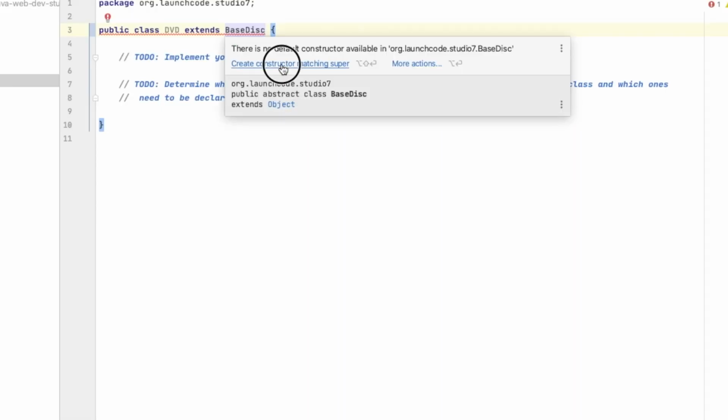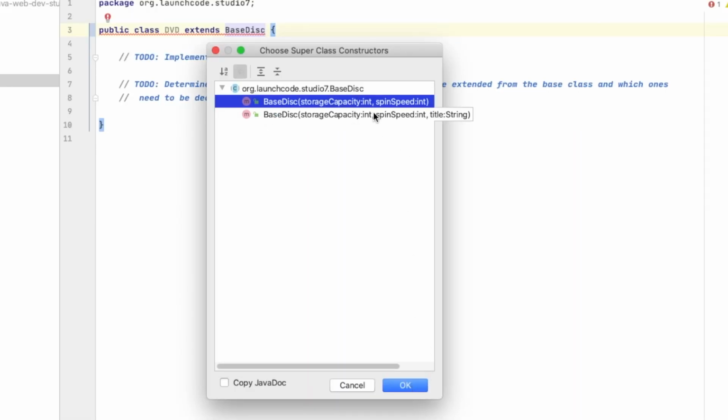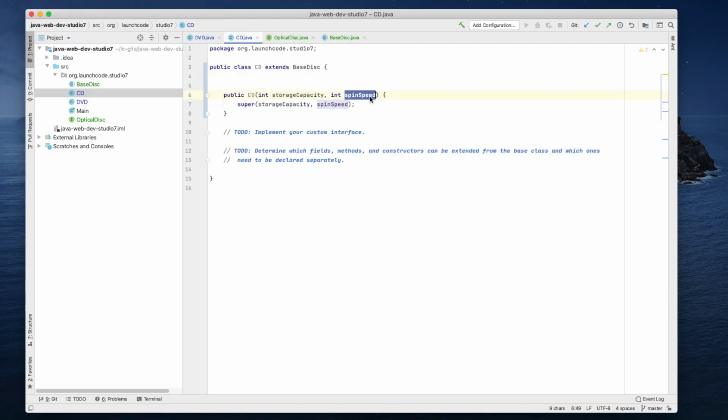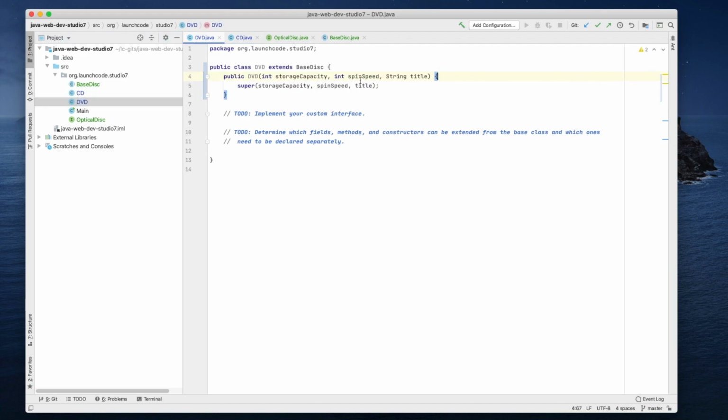Come up here, we implement that constructor once more, and this one I'm going to force to make a title. So we're going to take a title in for our DVD. So CD implemented just the typical constructor with storage capacity and spin speed, and DVD takes in the title as well as that spin speed and storage capacity as well. All right, so we are extending base disk on DVD and CD.